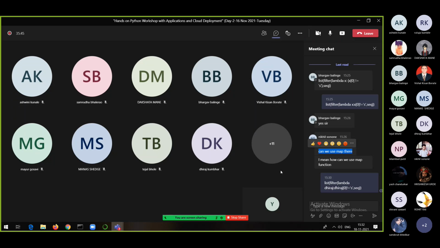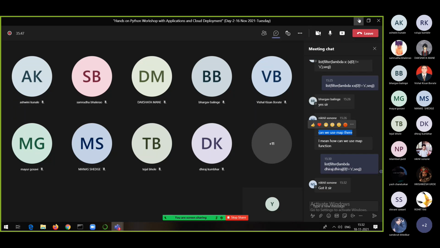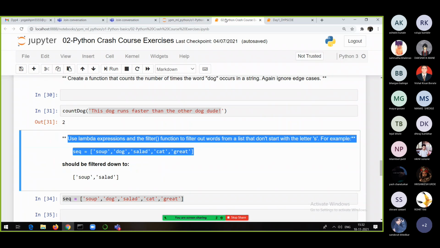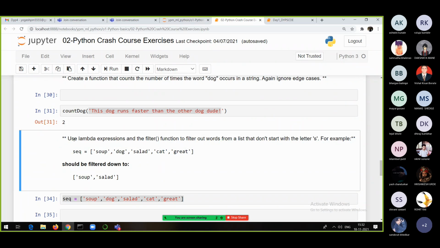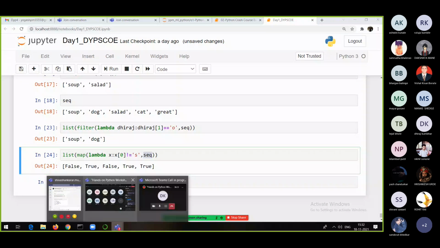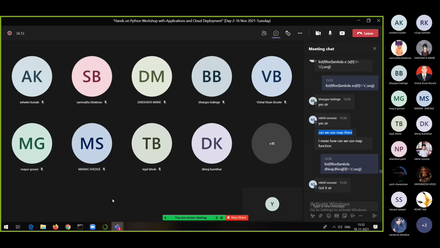Map will give true, false. It means you are going to map that particular lambda expression onto this particular sequence or data. But whenever you want to filter out something, go with filter. And in the question itself it was mentioned already: use lambda expression and filter function to filter out the words from the list that do not start with letter S. That's how it is. I think other people are understanding, right? I can see 17, 18, 19 people are there.